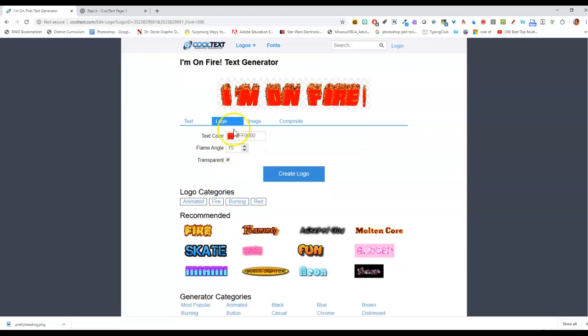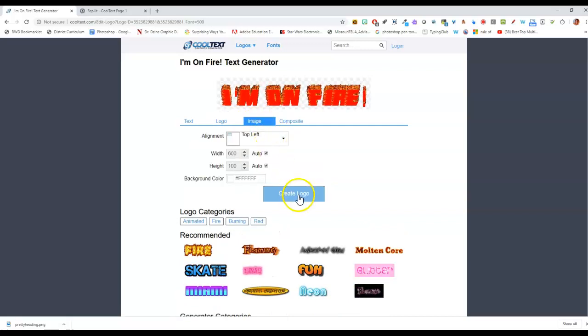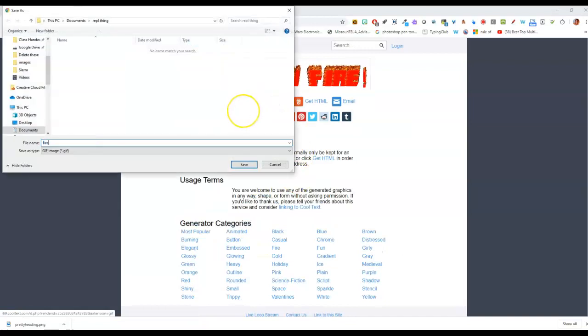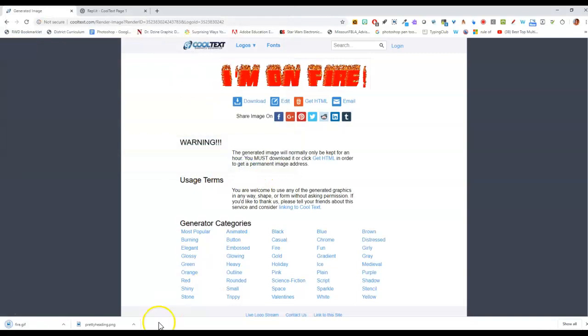And then, of course, you can choose the color of the inside of the text, the flame angle on this one, so you can adjust that a little bit. Again, it says transparent, so that way you can deal with that there. All right, so I'm going to hit Create Logo here. It's going to create it. I'm going to hit Download. I'm going to call this one Fire. Notice it's a GIF. GIFs can be transparent. Hit Save. All right, there we go.